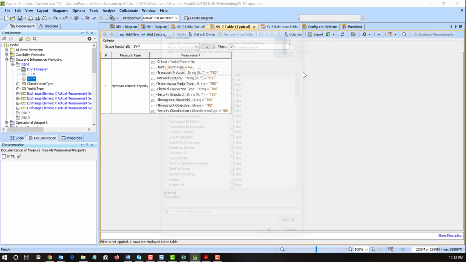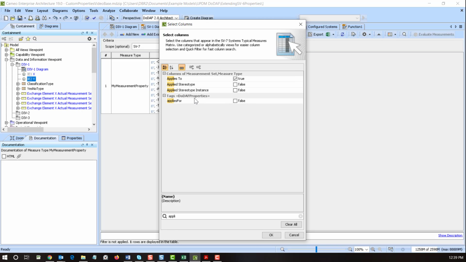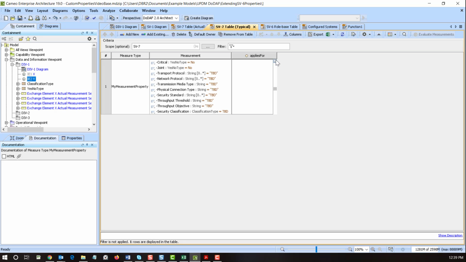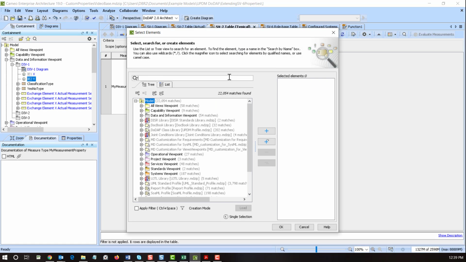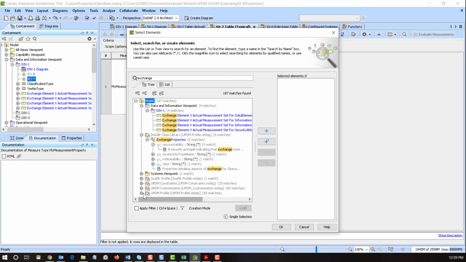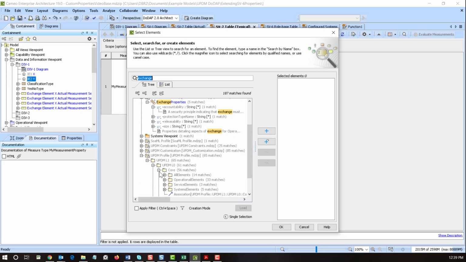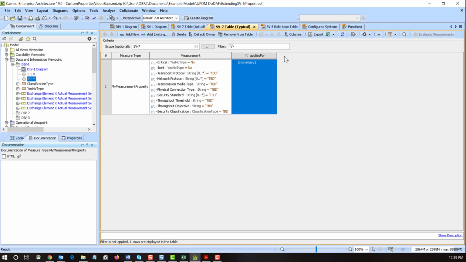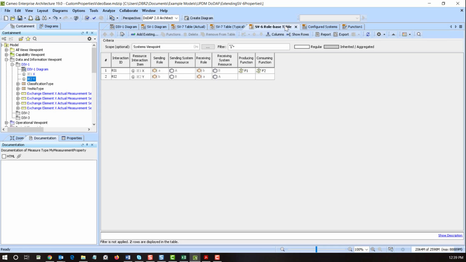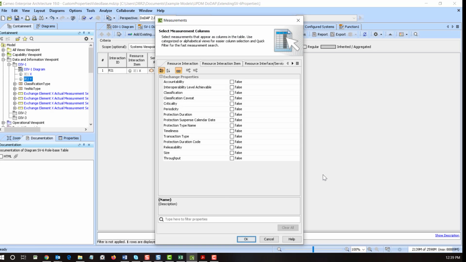First, I'm going to go to the columns, select columns, and we're going to search for the DODAF properties applies for, and we're going to select for that exchange. An exchange lives down in the UPDM profile, L0, core, all elements. There it is, exchange, and OK. We're almost there. If we go look at the resource, we can see in the columns, and I go to measurements, so we're not quite there.